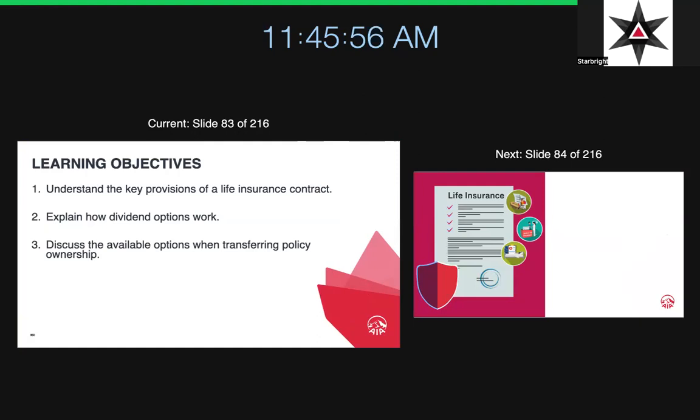So, understand the key provisions of a life insurance contract. Explain how dividend options work. Discuss the available options when transferring policy ownership.